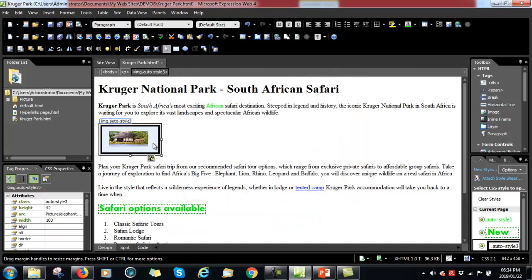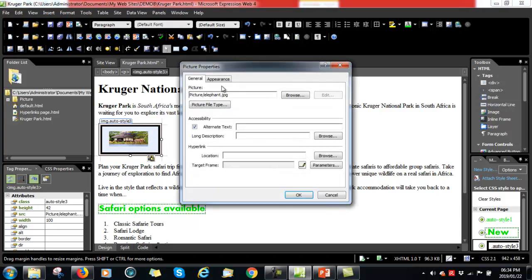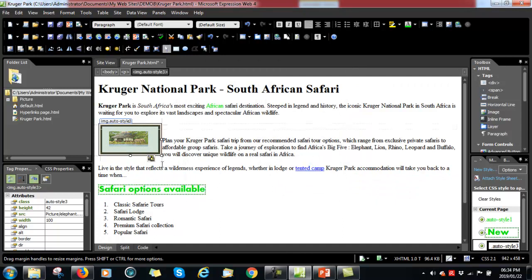So your picture becomes very small. If I right click on my picture again and I go to Picture Properties and the Appearance, and I go to the wrapping style and I select, for example, the left wrapping style, that means the text will be to the right hand side of the picture. You will see how the text move up so it is to the side of the picture.